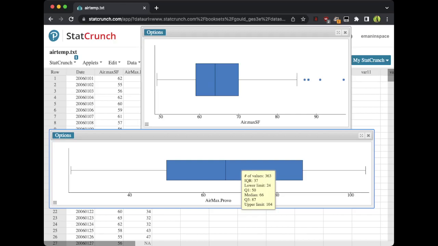That means that there's a much larger spread or variability to the temperatures you will encounter throughout the year in Provo, which is why people prefer to live in San Francisco. San Francisco is between 49 and 85 degrees. Provo is between 24 and 104 degrees.